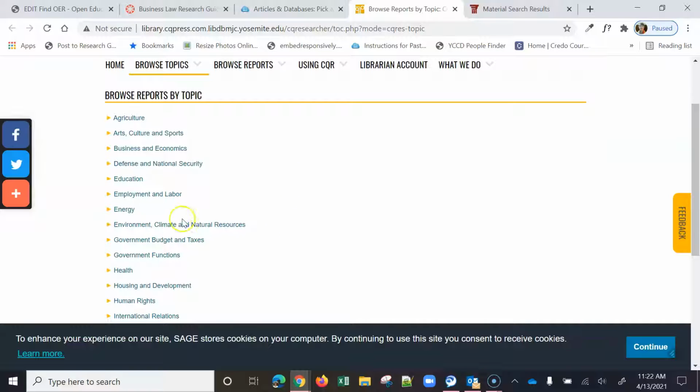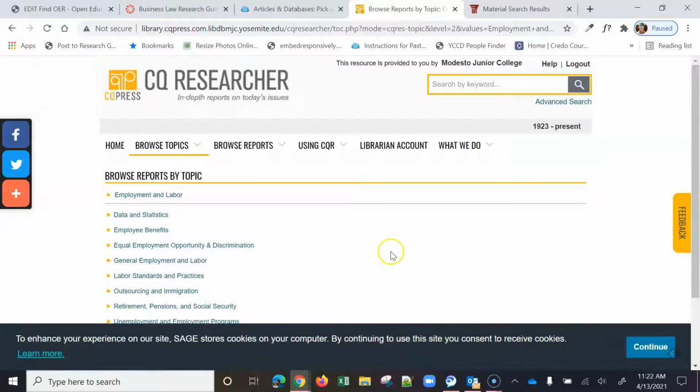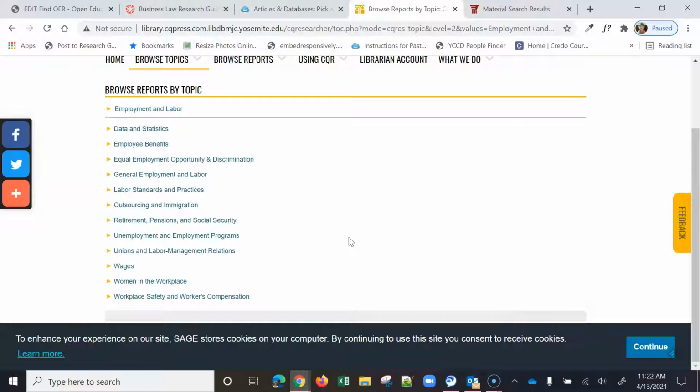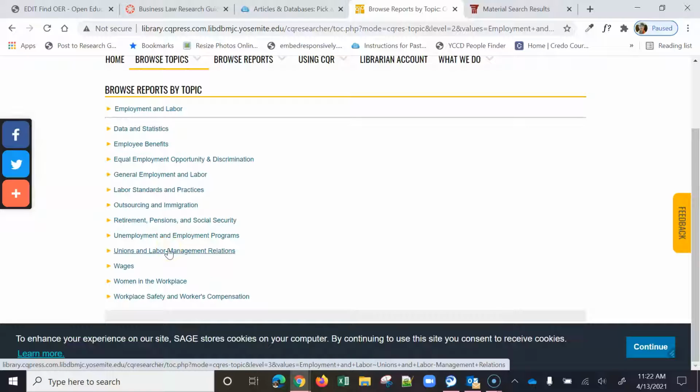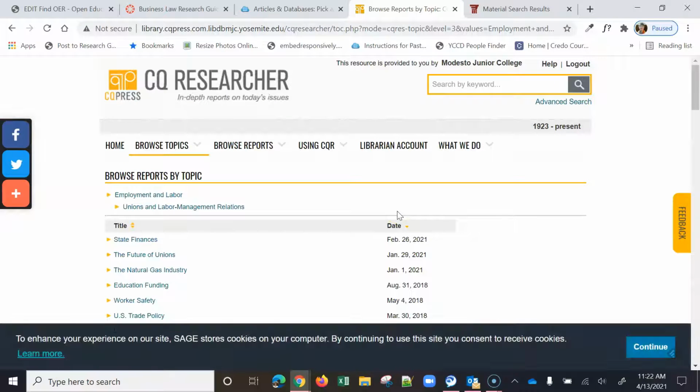So let's say I'm interested in employment and labor. So let's click on employment and labor. Now that's the really broad topic, and then underneath that really broad topic, they've broken it down into some other topics. Let's say I am really interested in unions and labor management relations. I've been hearing in the news lately that labor unions are really necessary to helping our country reestablish a strong middle class. So I'm interested in that.